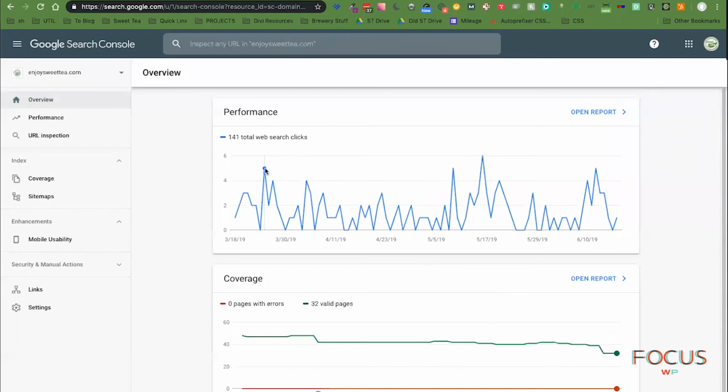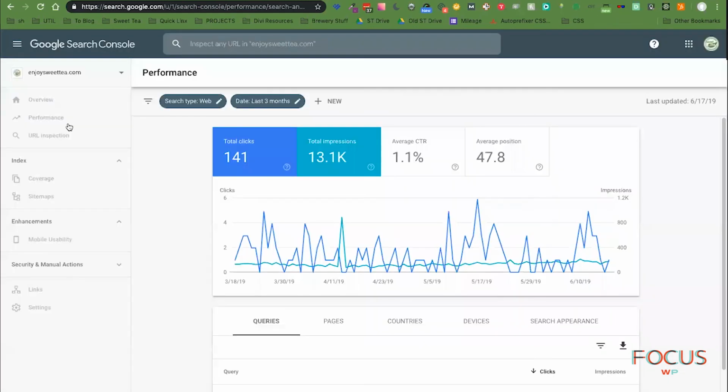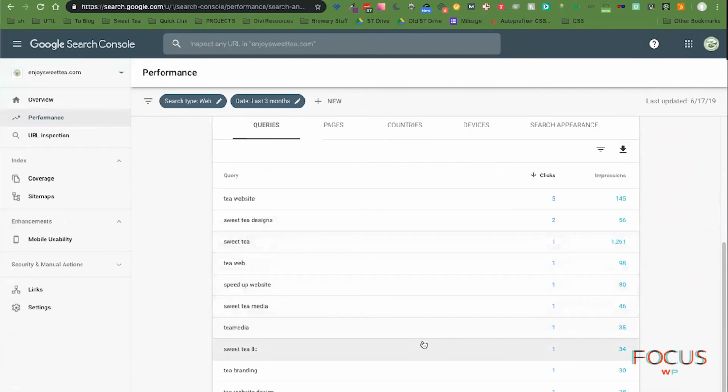Wow. Okay, so they have been tracking you for a while. Okay, good. That's all good. That's a good indication right there. A 1% click-through rate. Well, that's not bad because this is not necessarily targeted stuff. Okay, so let's see what people are searching. Sweet tea design, sweet tea, speed up website. That's good. Only one click, but it's all right.